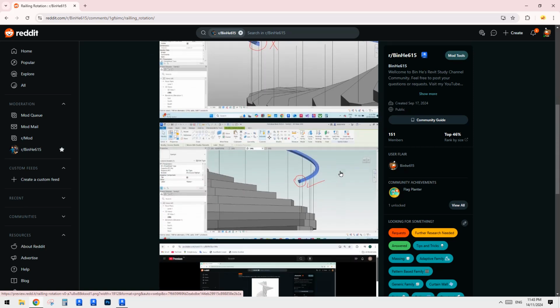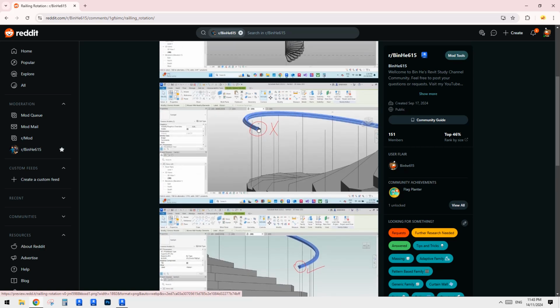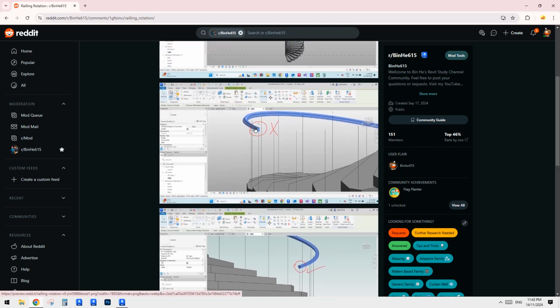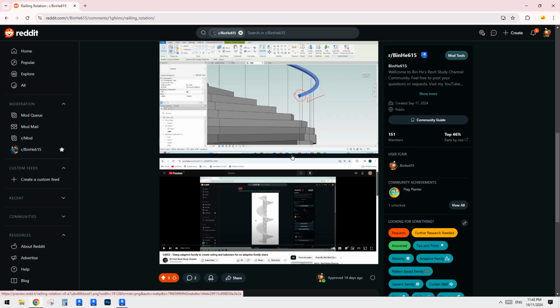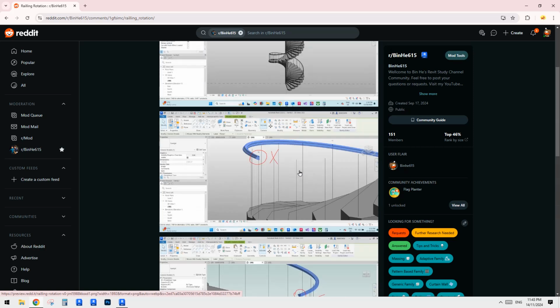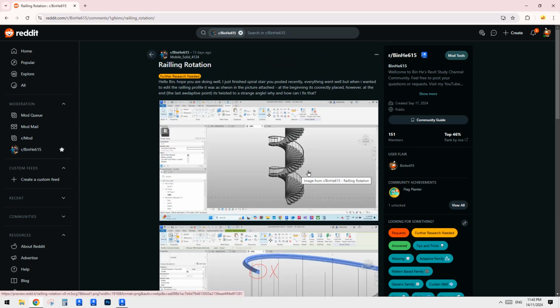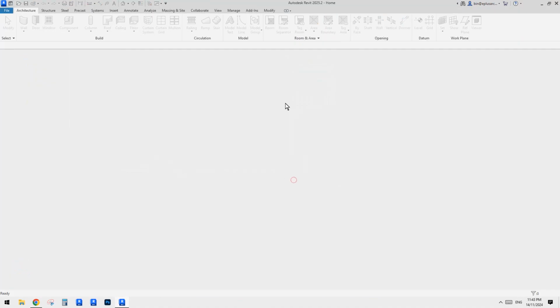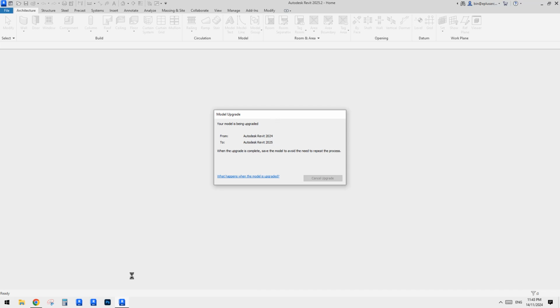As you can see here, the railing rotates. When it starts, it's okay, and when it goes up, it just rotates. So we're going to try to see if we can fix this problem. Let's first open this file.